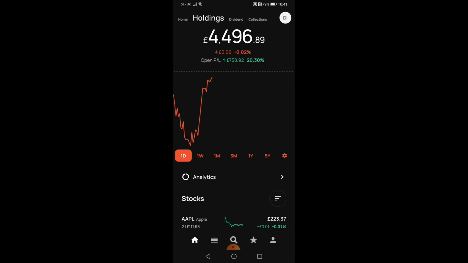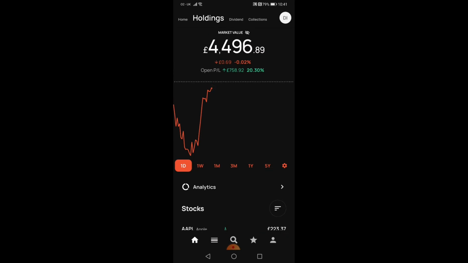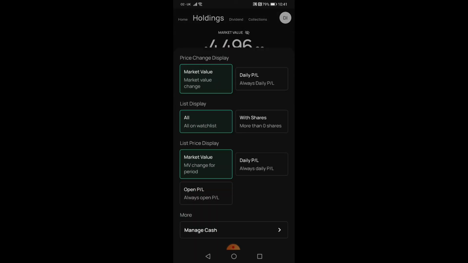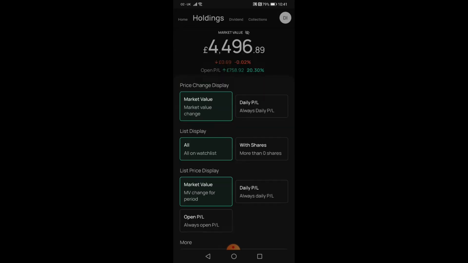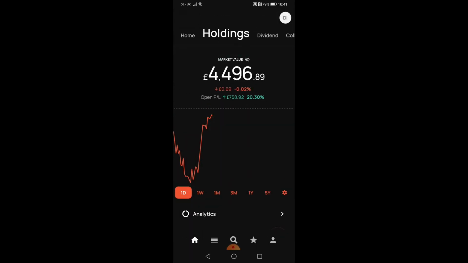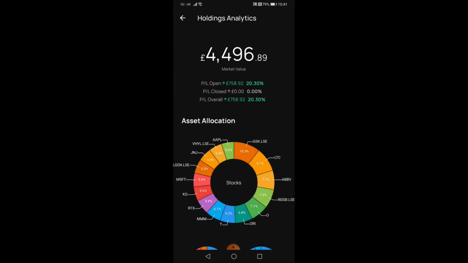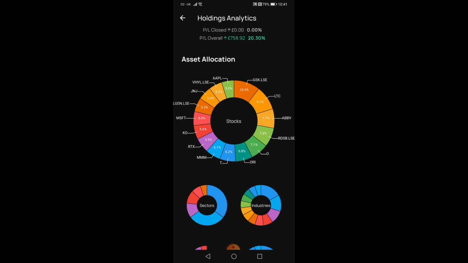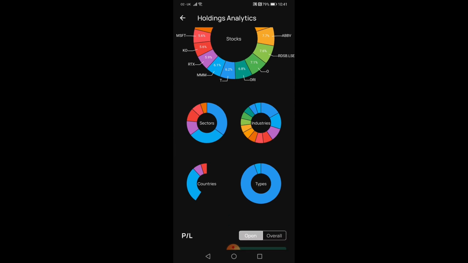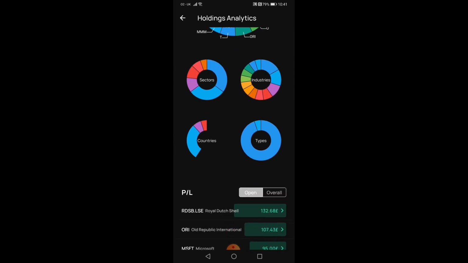If we go here where it says 1 day, 1 week, 1 month, etc., right at the end you'll have like a settings button. You can click that, and you can change how you want to view. You can change how you want to view your open P&L up here and your market value. Below that is the analytics. You can click that. It divides up quickly what you've got. So you can see my positions are all weighted quite well. GSK being my biggest position at the minute at 10.5% of my portfolio. And it can break it up from sectors and industries, countries and types as well.